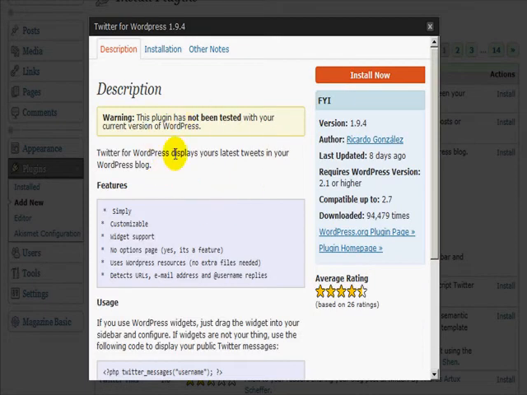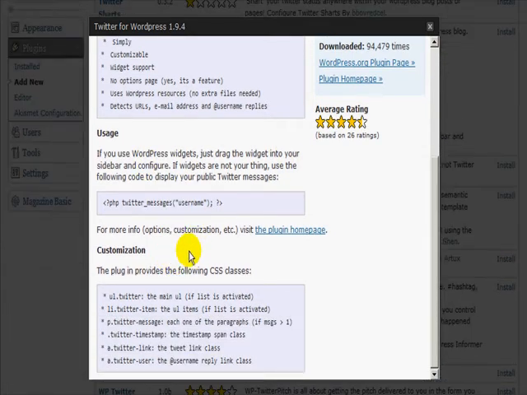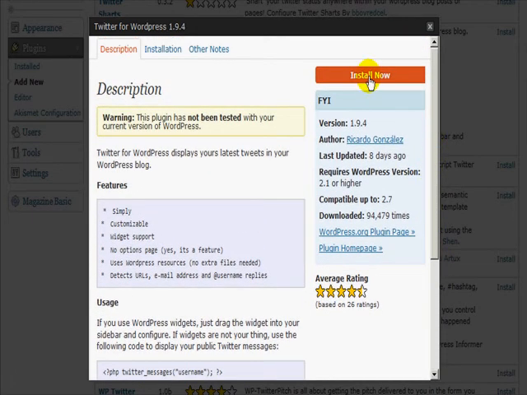So there you are. It tells me it's not been tested with my current version of WordPress. That should be okay. Shouldn't be a problem. It tells you how to use it. If you're using WordPress widgets, just drag the widget into your sidebar, or you can use that. Tells you a bit about customizing it here as well. So you can see very, very useful, but you can go to the plugin homepage here to find some more information about it. So all I need to do is click there and it will install it. So let me install it now.